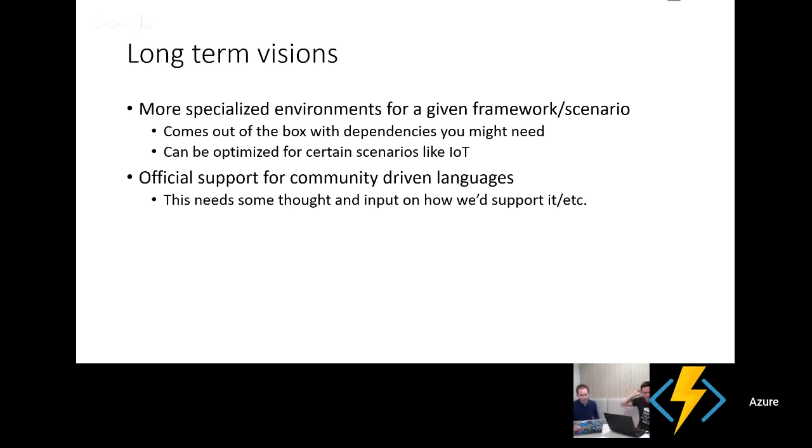And then long-term visions, we want to be able to have more specialized environments for given frameworks and scenarios. This means coming out of the box with the dependencies you might need when you're doing portal development. Right now, you have to run npm install yourself. And it's nice that you can do that in the portal, but we'd like request.js to be installed out of the box and things along those lines. Azure SDK isn't installed out of the box today. We'd like to have that out of the box as well. And we'd also like to provide more specialized environments for IoT, different tools that you'd expect to work inside of IoT environments. We can have those in some more specialized images. Those are options for us, not necessarily committed, just things that we'd like to investigate.